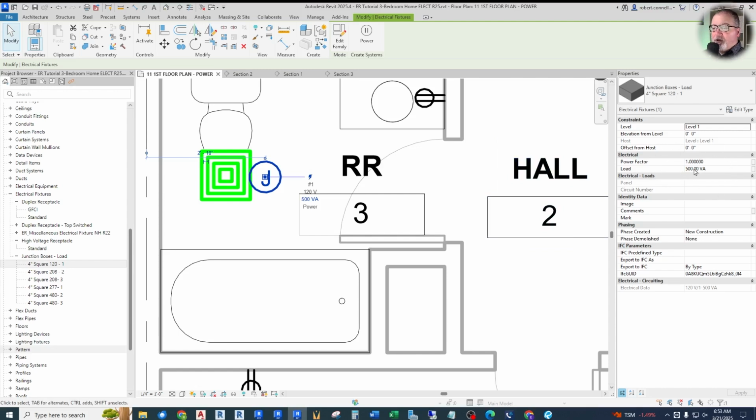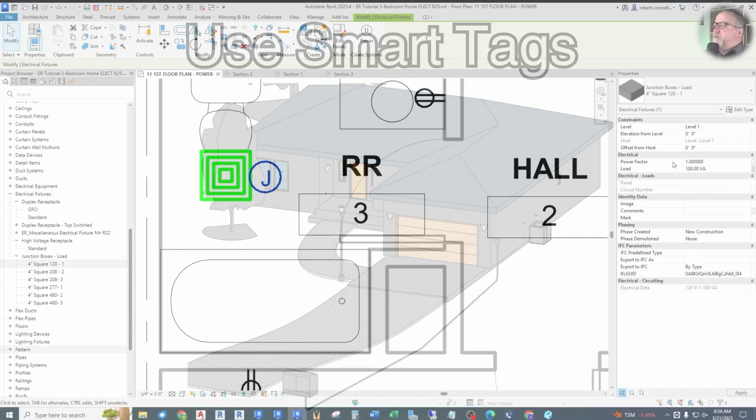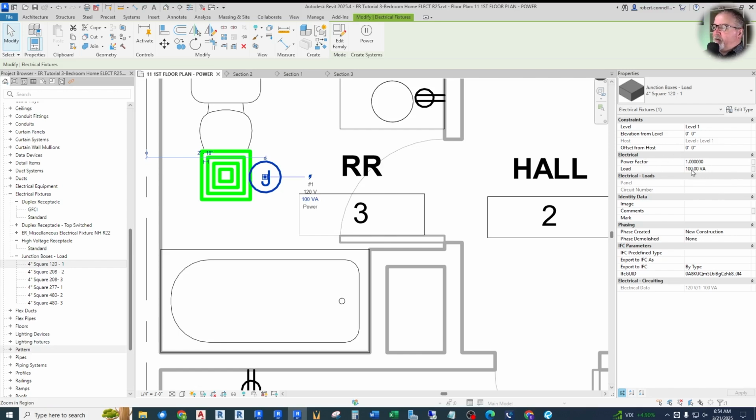Now, again, we're going to do our load calculations in a different method rather than using the load here, but I like to make the load match, at least for future reference. So we're going to say they told us this is only 100 VA exhaust fan. Because this is an instance parameter, remember, instance means only for this one junction box.